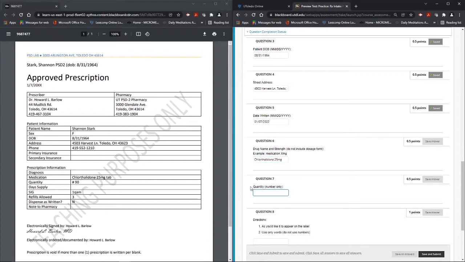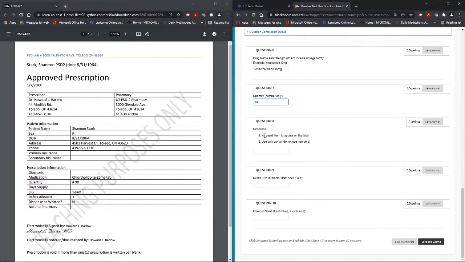The quantity is 90, number only. The SIG, 1 in the morning. So again, as it would appear on the label, take 1, this is a tablet, by mouth, once. You could do, here's where you have options. You could do every morning. I could also here do by mouth once daily in the morning. This is where you have a little bit of variability.